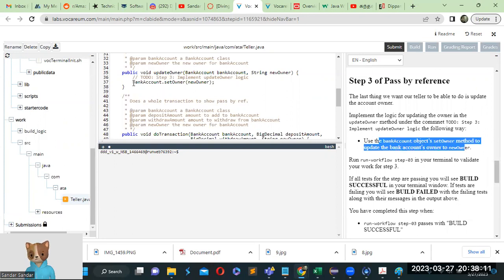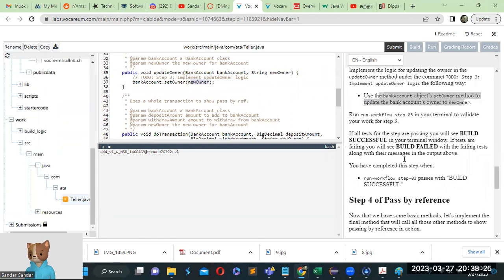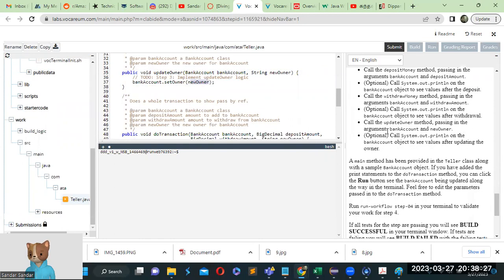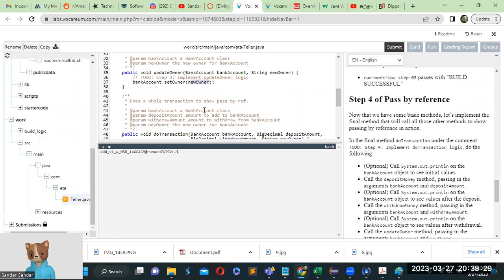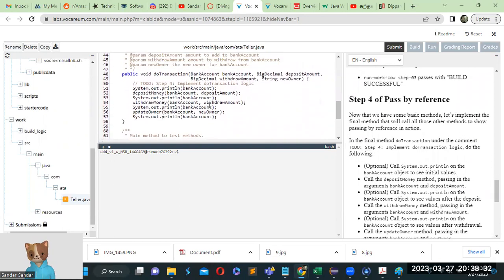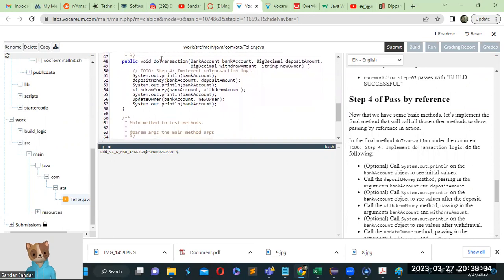So same thing, bankAccount.setOwner, we have an argument owner, but this time we want to update the owner. So instead of owner here, we put newOwner, okay? And then we're gonna run step 3, and the last one is step 4. We have a public void doTransaction with arguments bankAccount, depositAmount, withdrawAmount and newOwner, right?